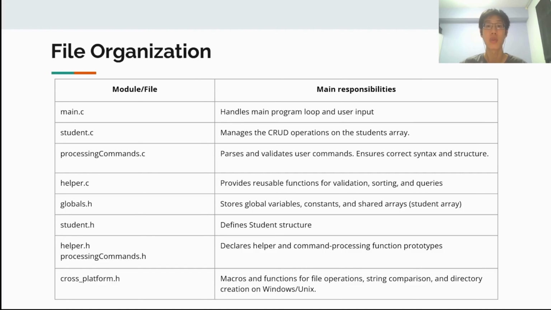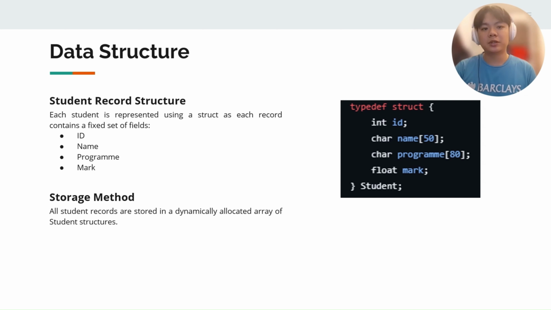The H files hold a whole host of global variables, constants, arrays, as well as structures that are used throughout the entire program. Each student record is represented using a struct, as every record contains a fixed set of fields: ID, name, program, and mark. Using a struct keeps all these related pieces of information grouped together in a clean and organized way.